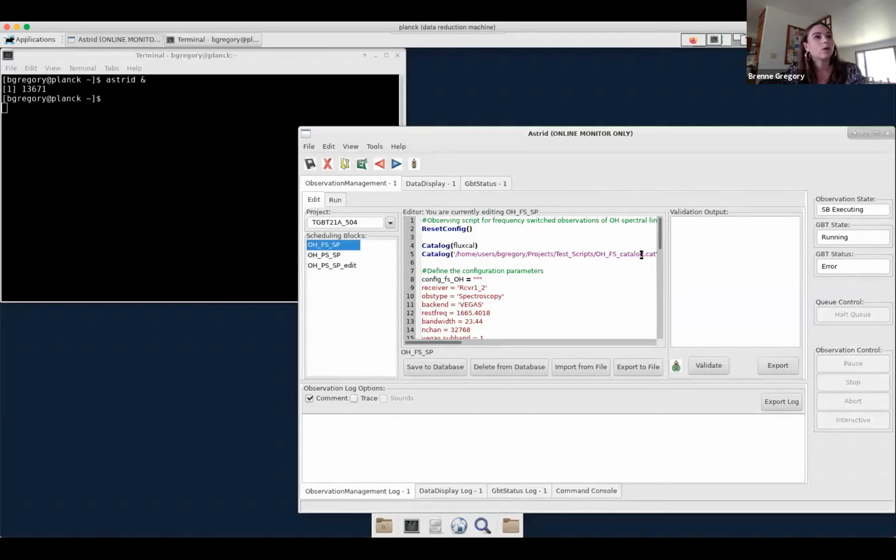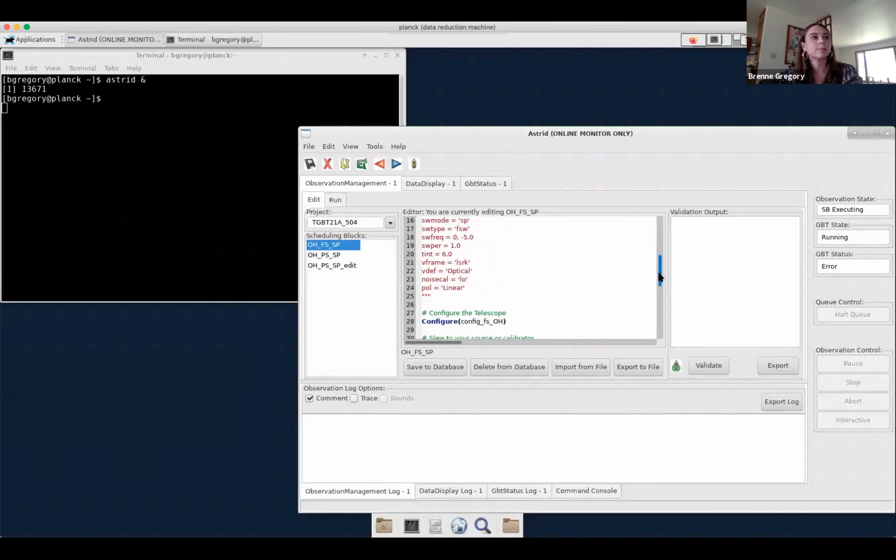And then here you can see a basic scheduling block. Your project friends will go over more specific scheduling blocks with you as the day goes on, but this is a pretty simple OH frequency stitching, single pointing scheduling block. Our scheduling blocks are written in kind of Python code.